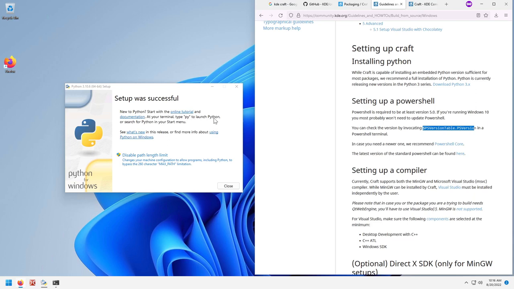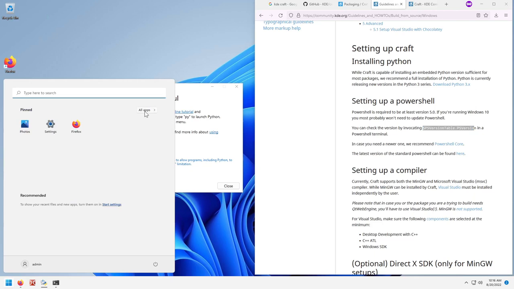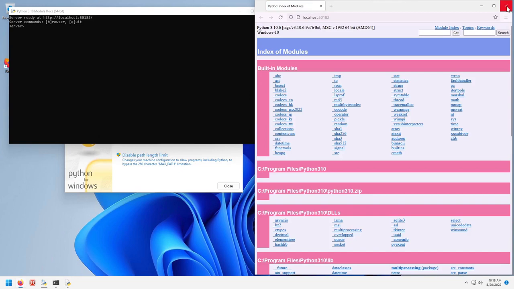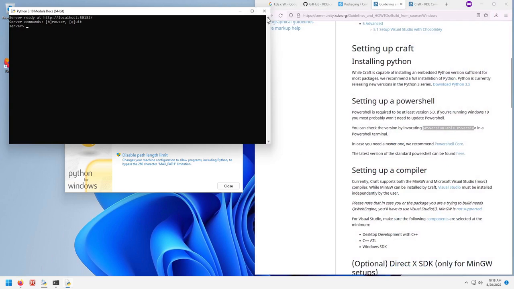Online tutorial documentation. Type py to launch Python, or search for Python in the start menu. This thing. So it has the IDE, the minimal IDE, IDLE. Python 3.10, which is the command line interpreter. A TUI shell or something, yeah. And then modules, docs. It's this. Okay, so web app with documentation about the modules. Q to quit.